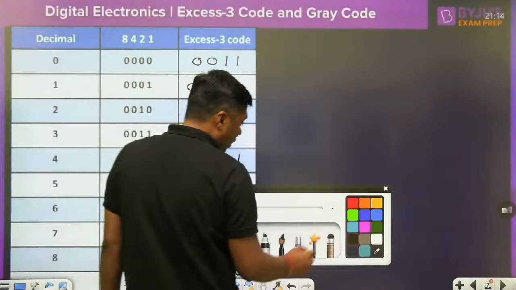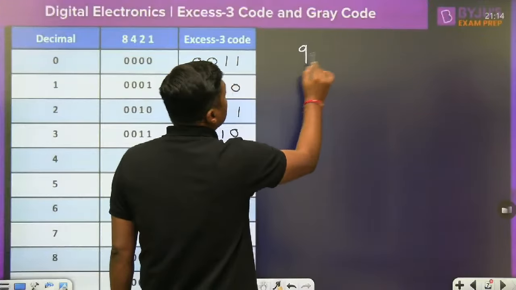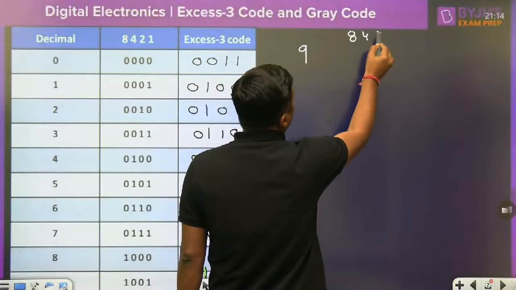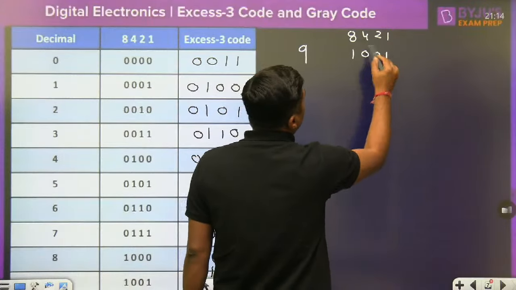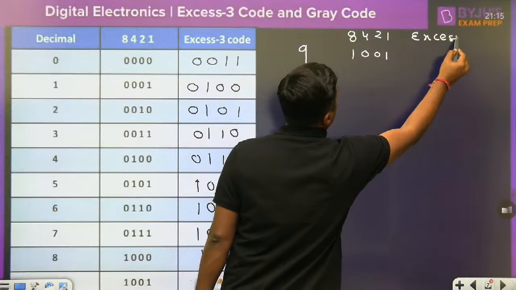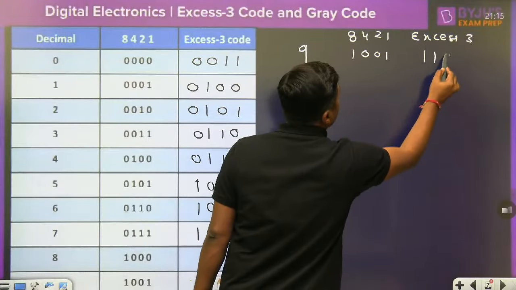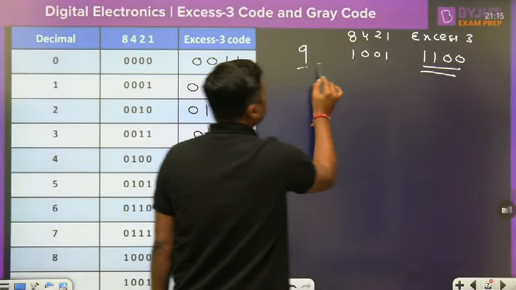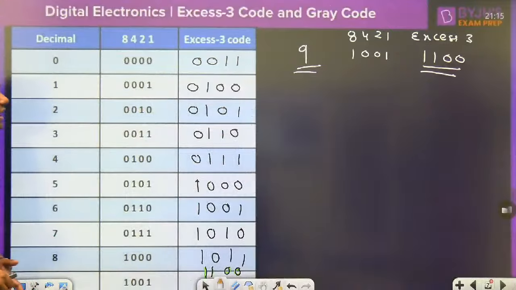This is the code for 9. 9 in 8421 is represented as 1001. But when we add 3, what is the Excess-3 code? It will become 1100. That is for 9.